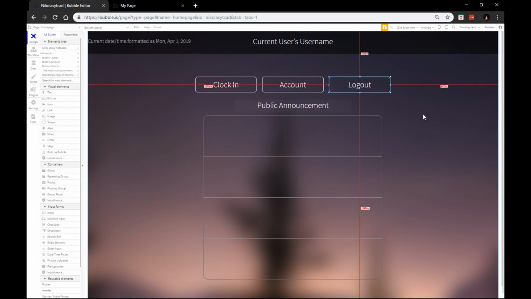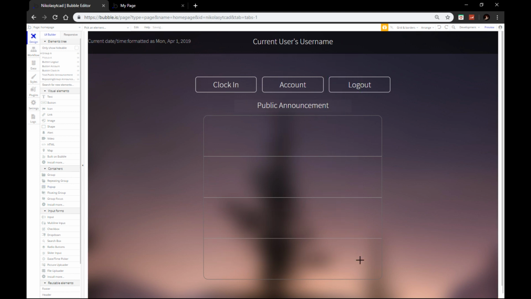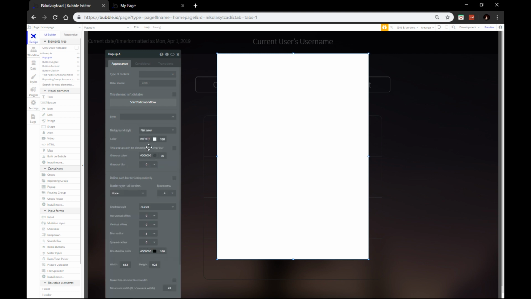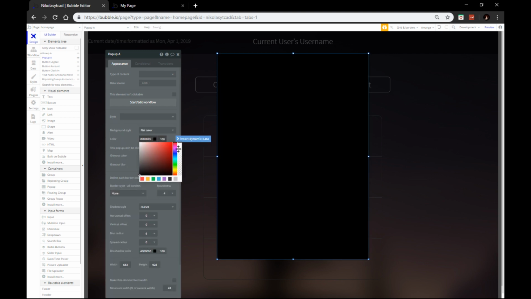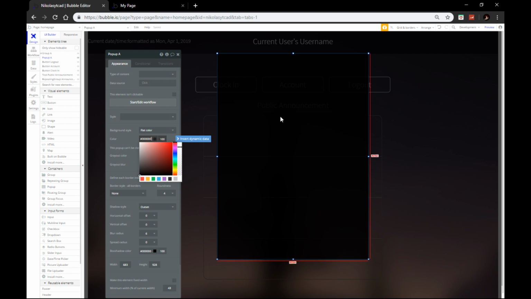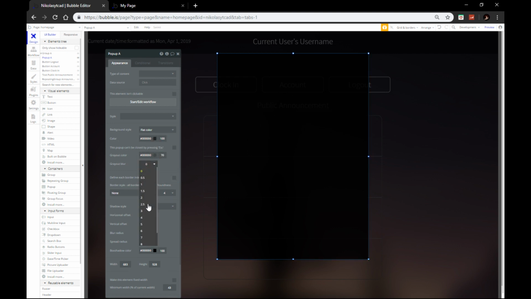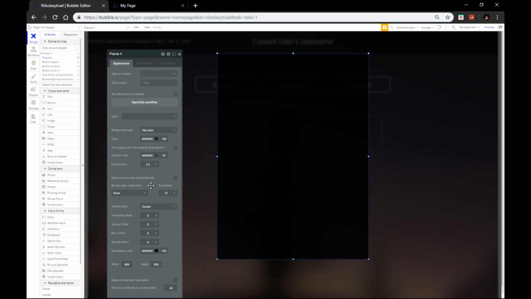Now, first we're going to do the pop-up, which is going to be for account. So make a long pop-up. There you go. Style to none. Make it black. A little bit transparent, not that much. Just, yeah, there you go. Perfect. 2.5. You can go 7 if you really want it to be blurry, but I suggest 2 or 2.5. In my case, I'll make it 2.5. It's better. Alright. Roundness is 10.